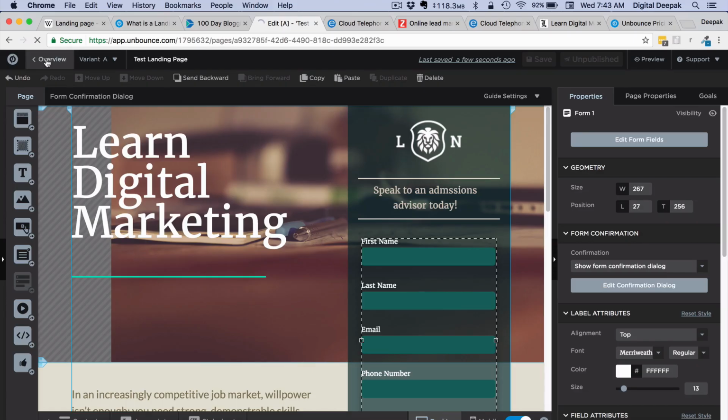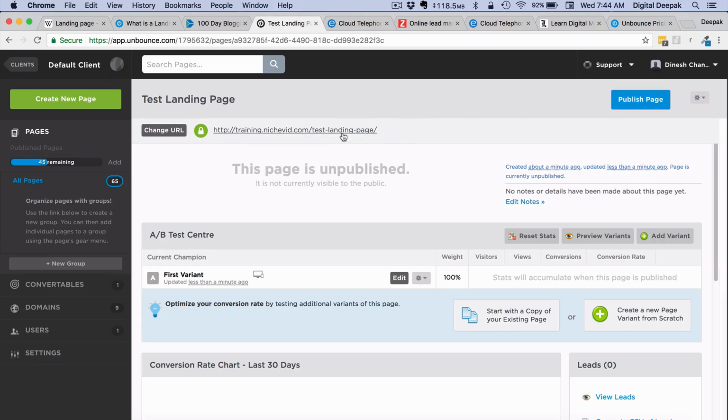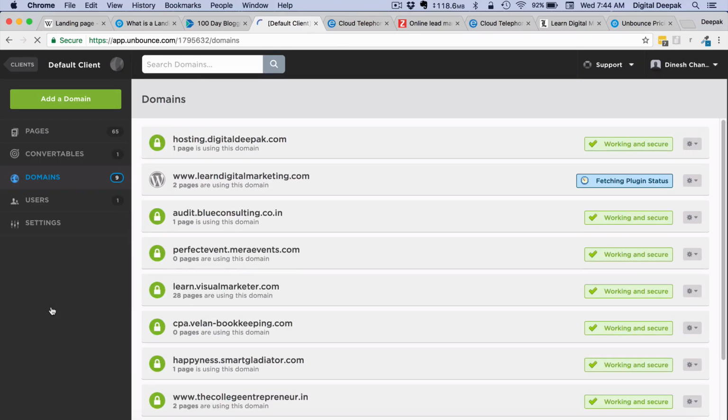So I have clicked on save, and now I can go ahead and click on publish page if I want, and publish it on any URL that I have configured. So Unbounce lets you add custom domains. If you go inside the domain section, you will see that there are a lot of custom domains you can add.